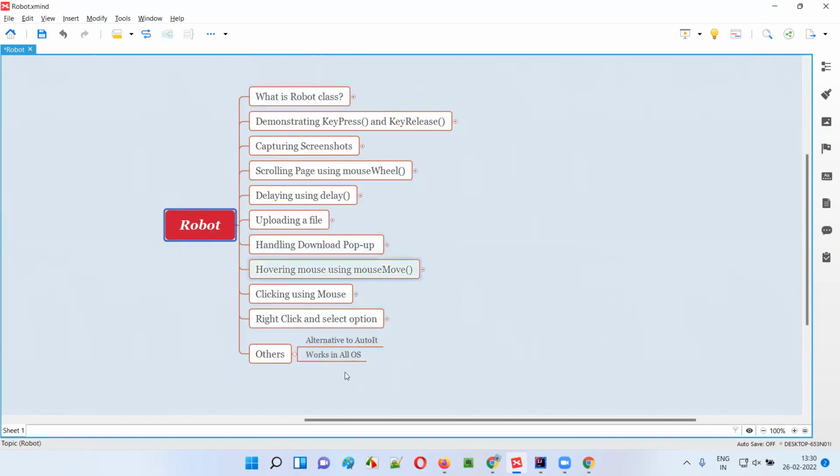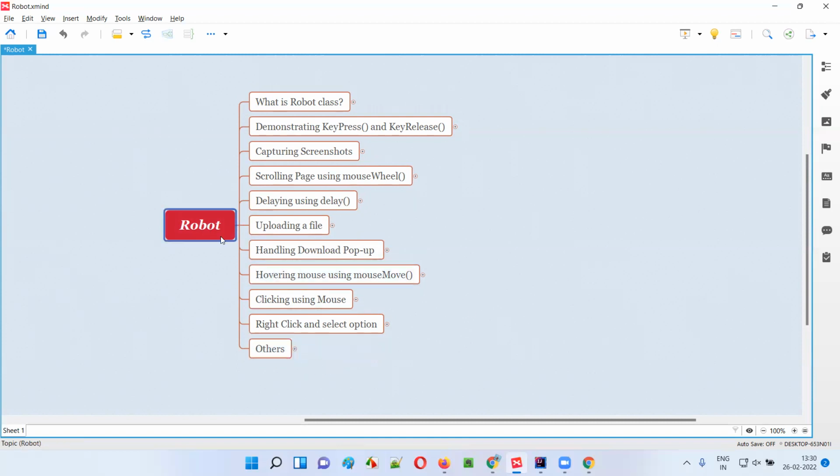The same behavior, whatever I showed you, can also be done with AutoIT, but it only works on a Windows machine. Whereas all these predefined methods of the Robot class of Java can be used in different operating systems like Windows, Mac, and Linux. So with this note, guys, I'm done with this session. I clearly explained how we can use a predefined class in Java, that is the Robot class, in Selenium automation for performing something that Selenium commands cannot perform by default, right? So that's it, guys.